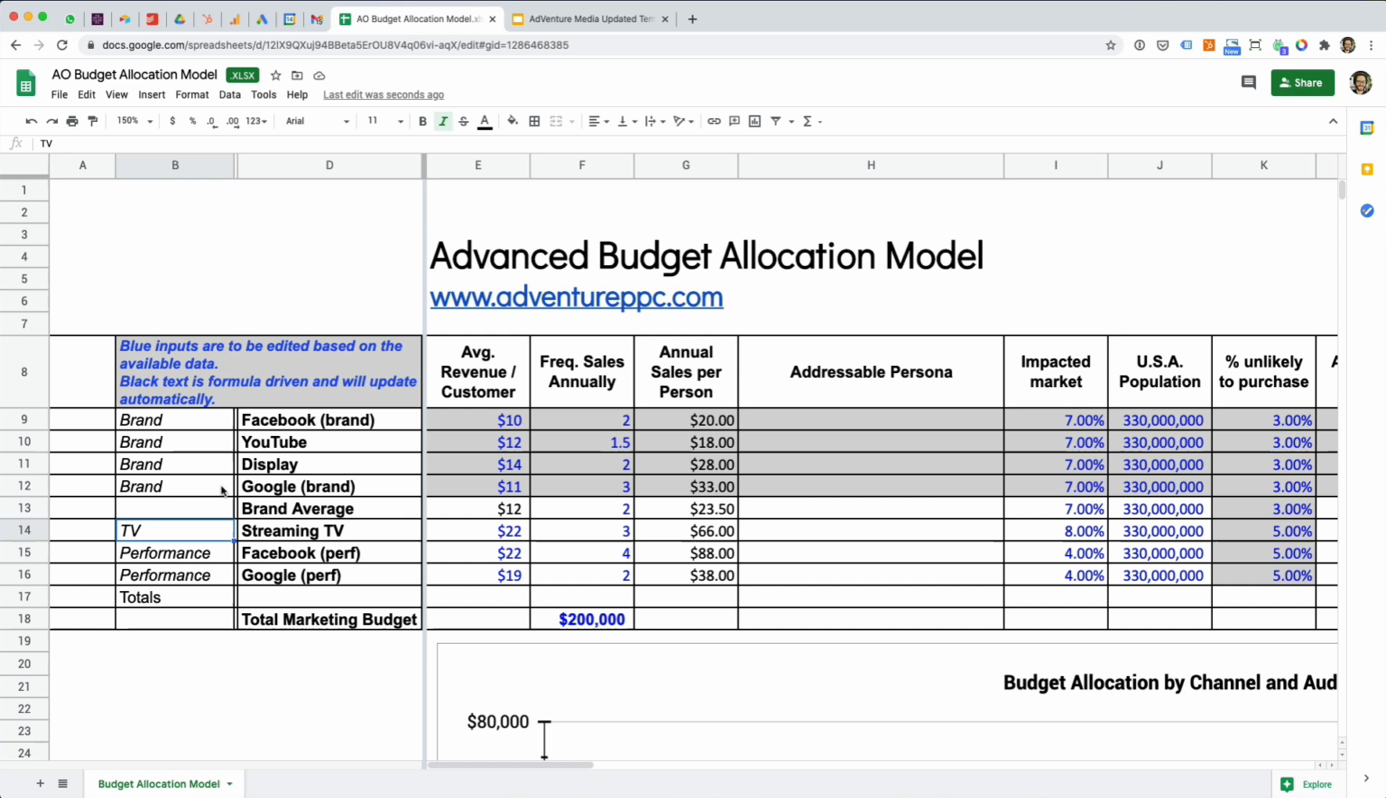And then I have performance. So performance might be bottom of the funnel, remarketing on Facebook, bottom of the funnel search. So over here, I include Facebook performance and Google performance. And under brand, I have more middle funnel, top of funnel awareness campaigns, video. So display, YouTube, Facebook brand, and Google brand. And then you'll see over here in row 13 is the brand average. And this is going to be important because clients will want to say, well, how much are we spending on brand overall, right?